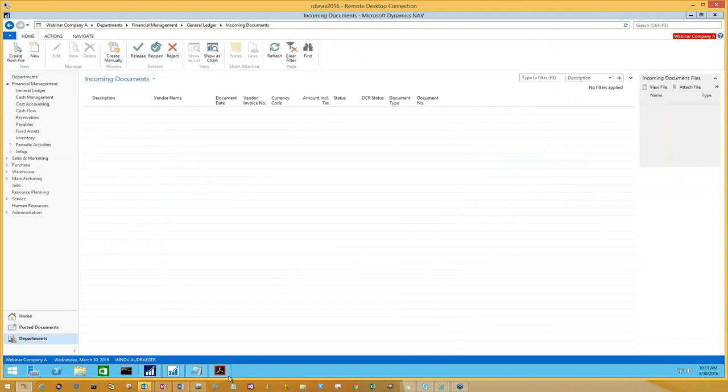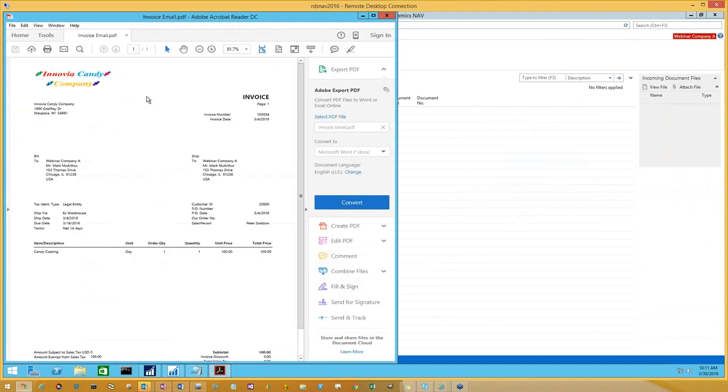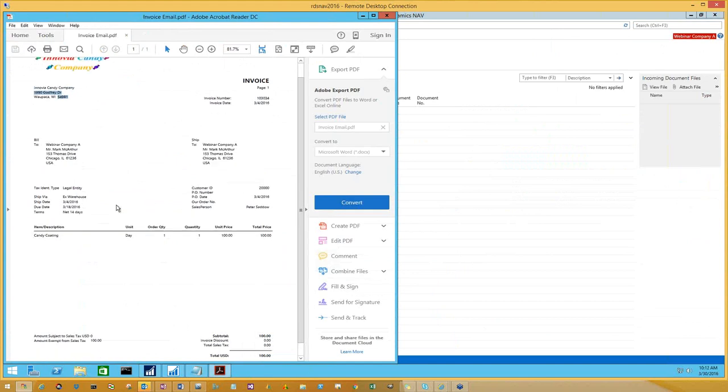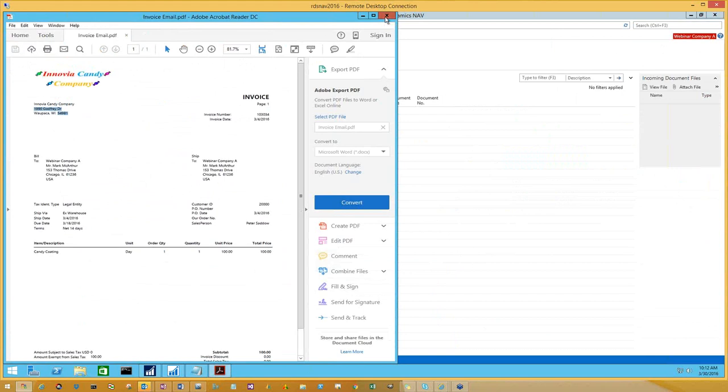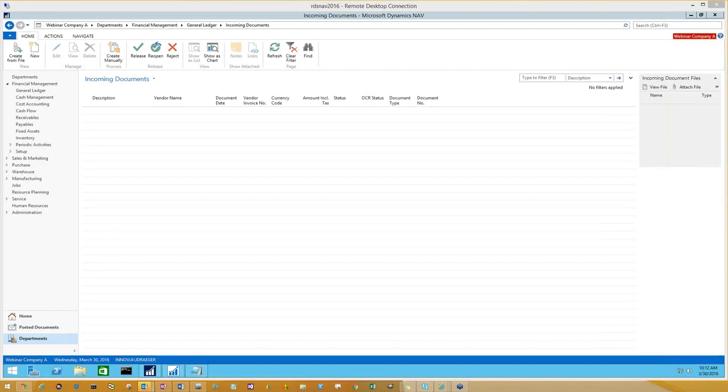Okay. So I have a kind of dummy invoice that I made in NAV here, and I just made it from a different company. I just called it Anovia Candy Company, and it has a bunch of header information, the company address, and the order number, and so forth. And it has a line here for $100. Okay. So the first thing I want to do is show how the email functionality would work. And I'm just going to get my Outlook email opened up here.